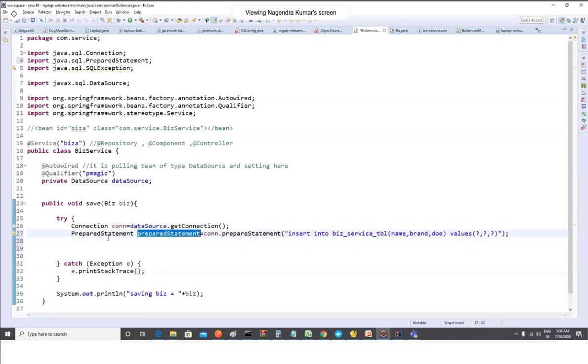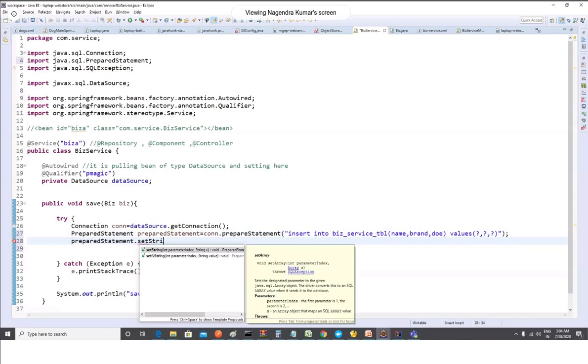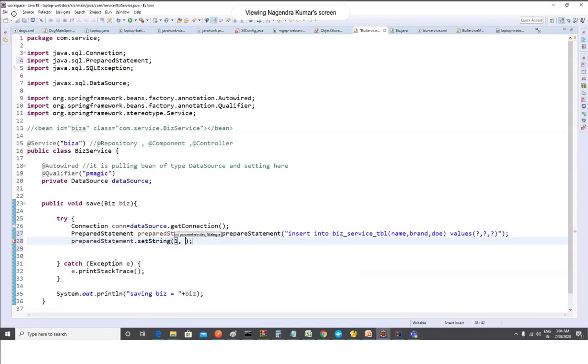After that, you can set the values. In the first place, what do you want to set? String. What, Ashma? Object dot get name.